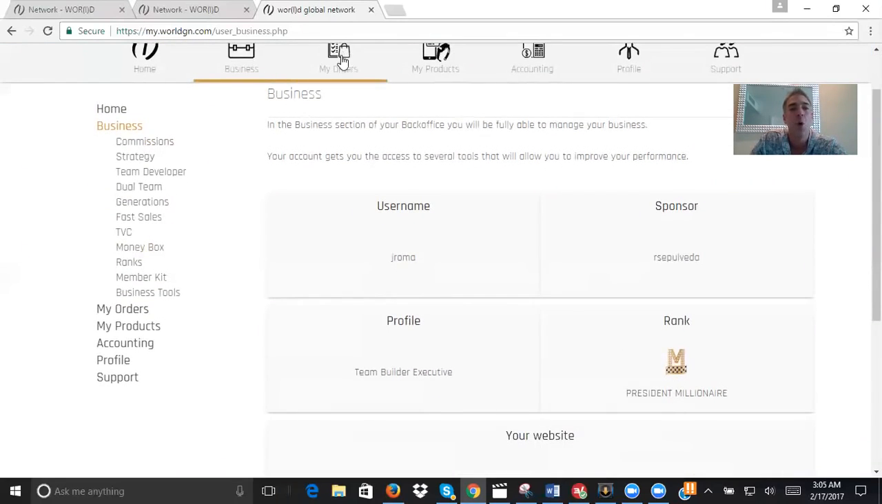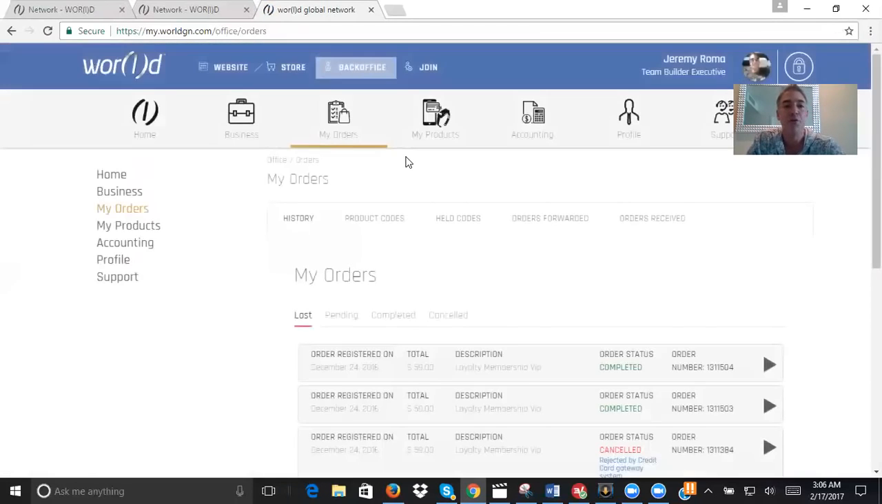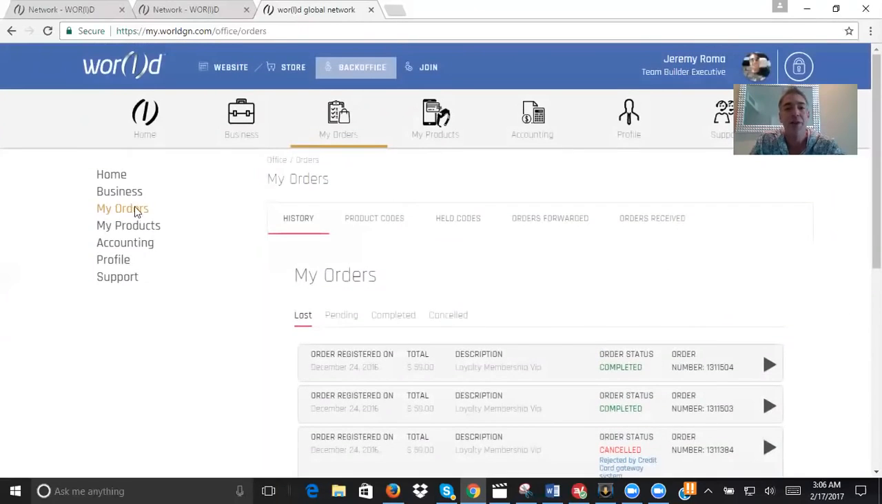If you click on orders, my orders, you can see here your order history. You can also see here any orders that have been received, so other members can actually forward their orders to you while they're checking out instead of putting their credit card in. If you want to pay for their order, they simply click on forward payment. They'll put your username in, and you'll be able to come down here to orders received and actually pay for that in their back office. So you have your history of orders here. You have your forwarded orders and your orders received, and you can see here how that works.